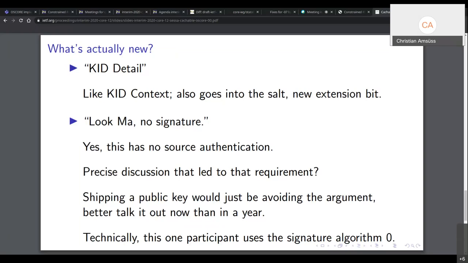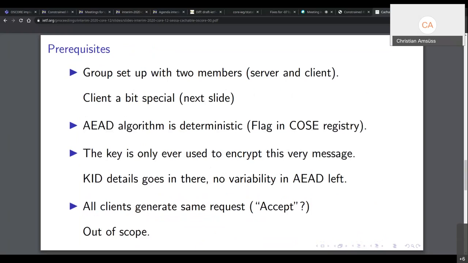So back one slide, please. So yeah, I think we've talked about the group members. Other prerequisites here are that we have to have a deterministic AEAD algorithm. And I've mentioned that the last time I presented about this, we can probably have a flag in the OSCORE registry that says, is this algorithm suitable for this thing or not? And chances are that no algorithms will work for OSCORE anyway, well, this is not the case, but I'm not sure and wouldn't require that.